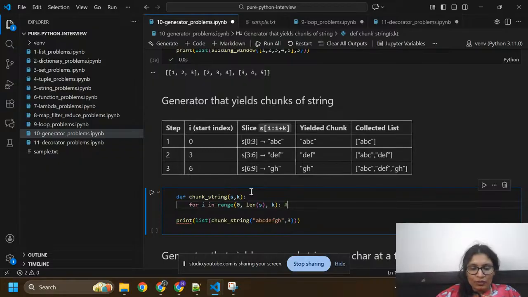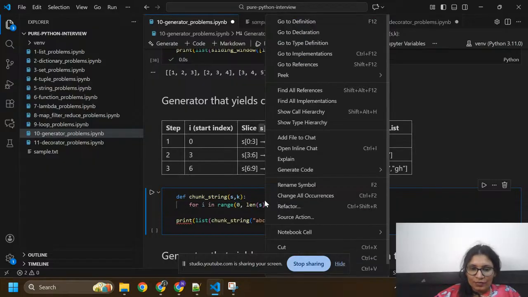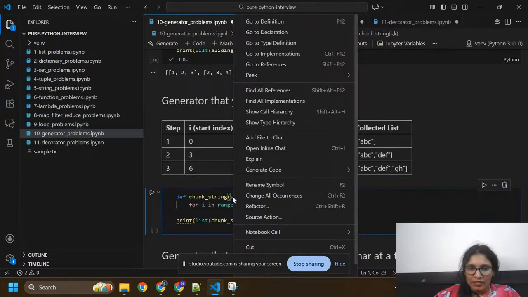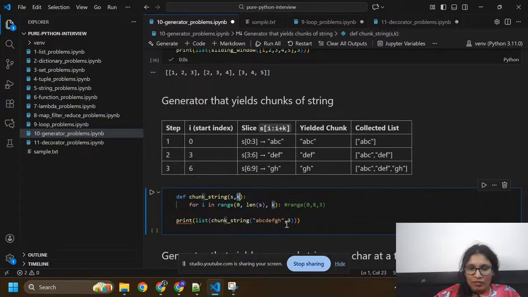So first of all you can see here I have i in the range of 0, length of s. Here I need to write 0, length of s, that is equal to 8. This is the s, so its length is 8, and I have 3, comma, 3. This is the range of i. This s is the parameter inside the function, and this is the k, and k equals 3.